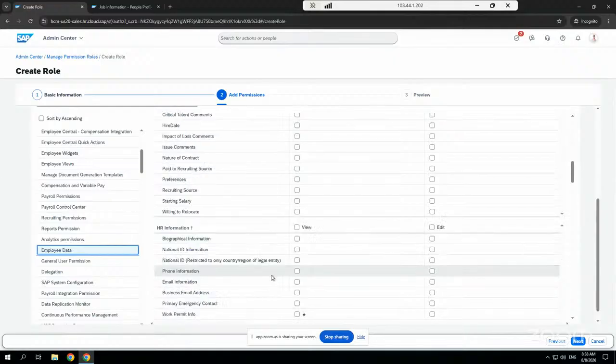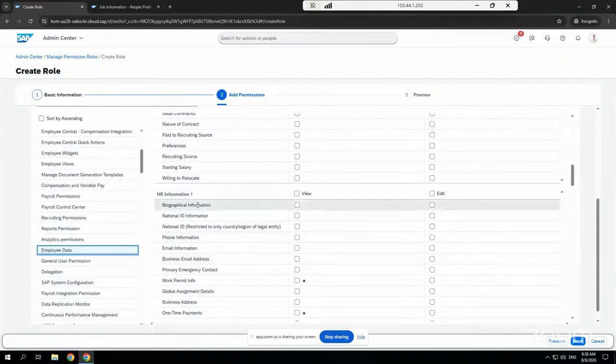Apart from that, you will have user information, HR portlets, all the biographical information, national information, phone information, email. These are all the portlet permissions where we will be giving our portlet permissions. So if you give a permission to the biographical information, whatever fields you add in the biographical information, if they have access to this portlet, they will be able to see all the fields that are added. In the national ID also, same.